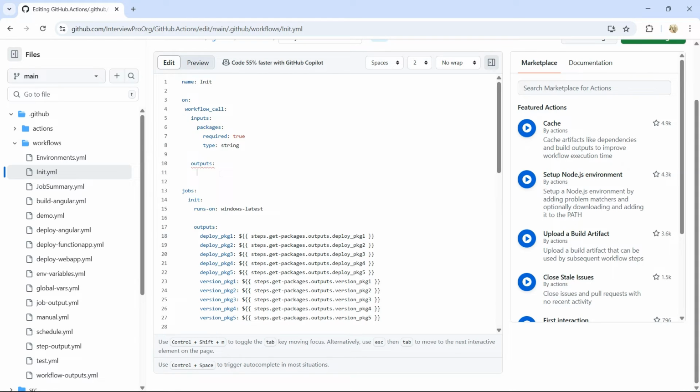Each output has a name. Let me give it a name, DEPLOY_PACKAGE_1. Usually I use uppercase for the outputs of a workflow and lowercase for the outputs of a job or a step. And that's completely up to you. You can use any convention. There is no rule that it has to be uppercase or lowercase.